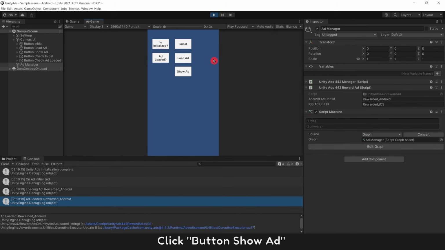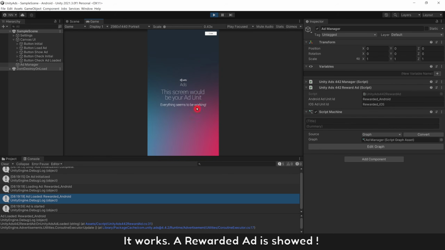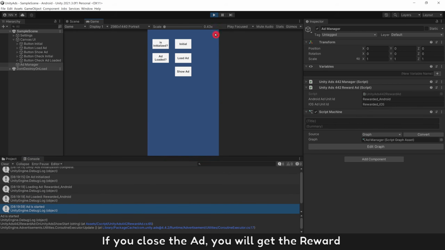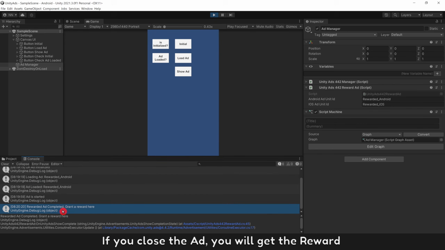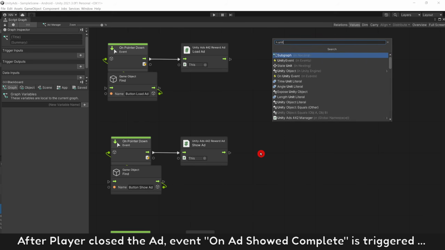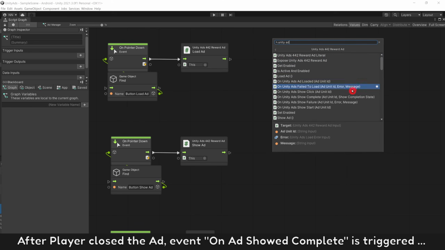Click the button Show Ad. It works. A rewarded ad is shown. If you close the ad, you will get the reward. After the player closes the ad, the event on ad show complete is triggered.